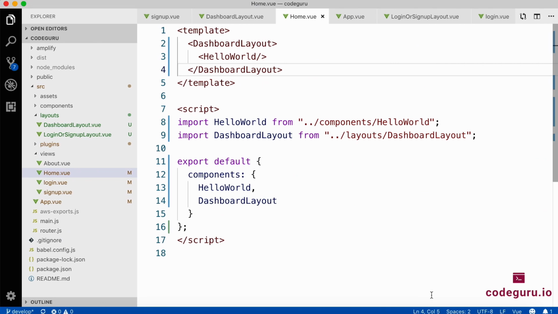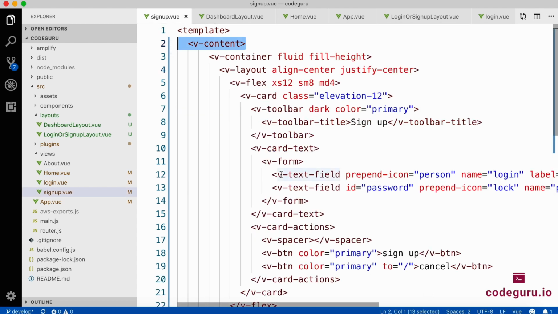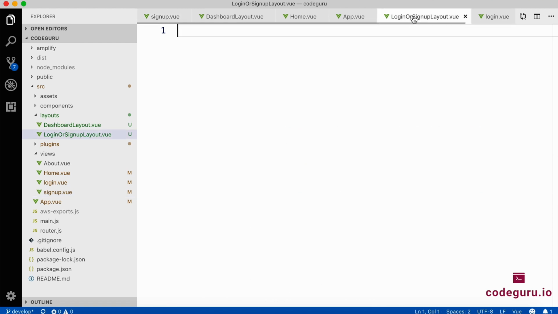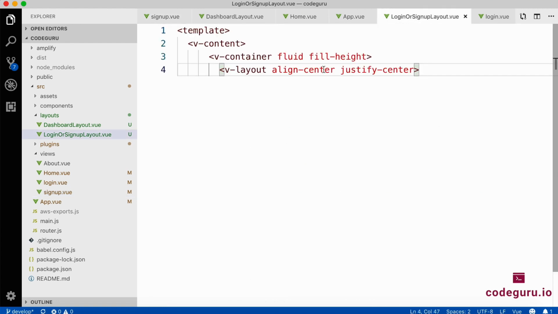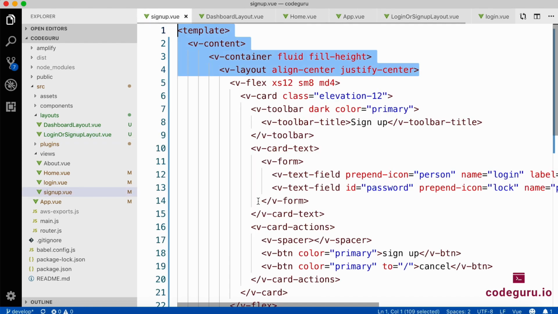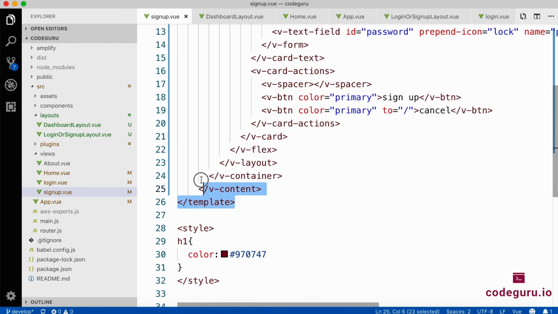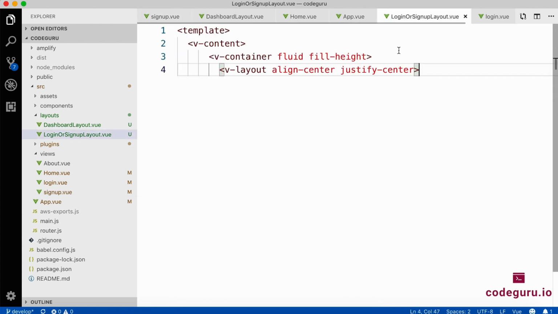But that's not the right way of doing things. Let's go ahead and create a layout even for them. How do we do that? If you observe, the reason we want to create a layout is because there's a lot of repetitive code between them. In order to create the layout for them, I'll copy the first 3 lines from my sign up page, go back to my login or sign up view page, and then come back and copy the layout's closing tag. We will come back and get rid of them.